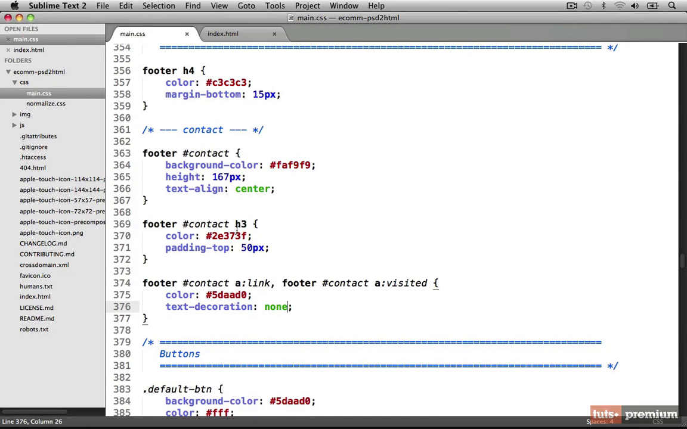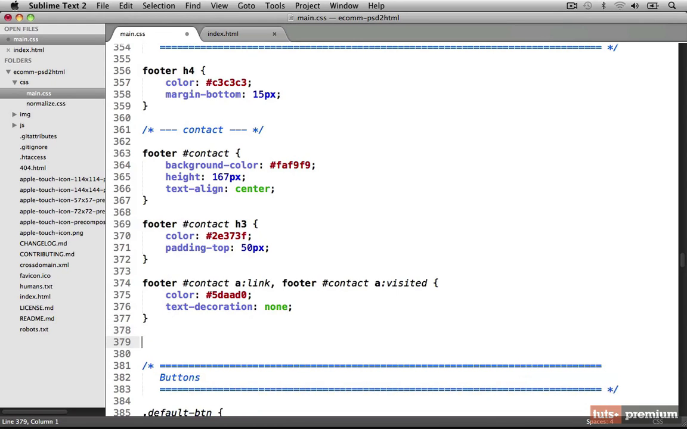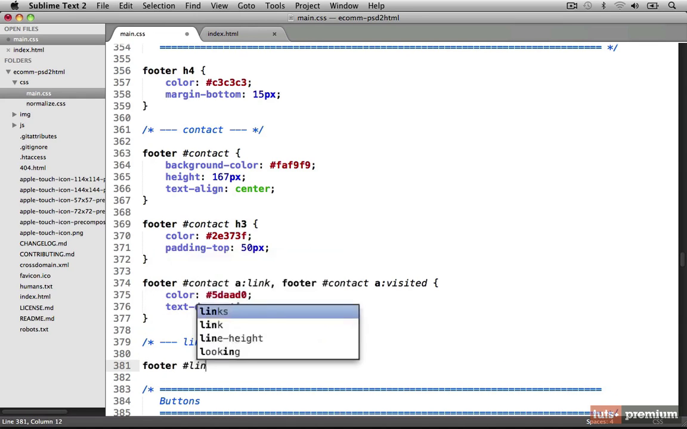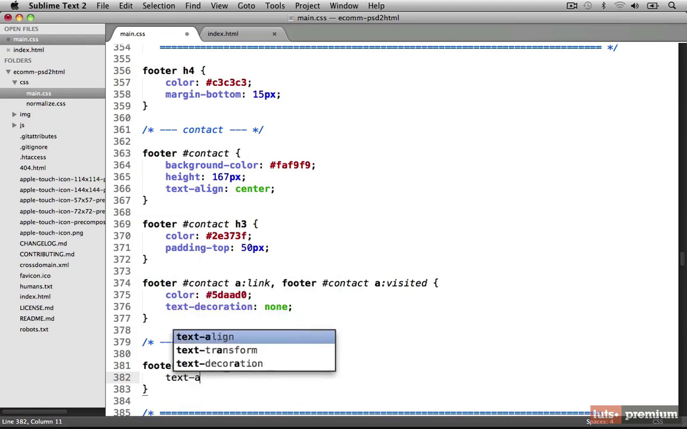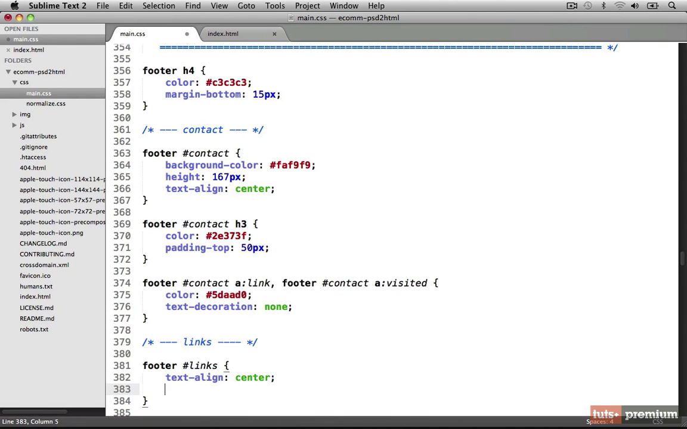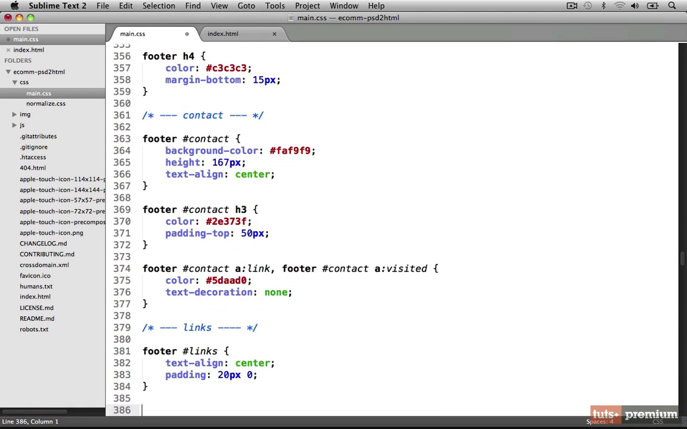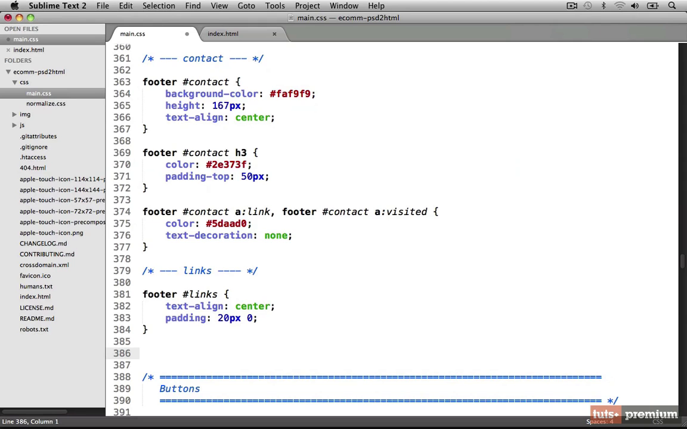We'll go into our style sheet, and let's create a new comment here for the links that we're styling, and we'll target the footer tag and the links ID. Let's make sure to center align this, and we'll add a bit of padding. So we want 20 pixels on the top and the bottom, and then 0 on the left and right. Now let's style the actual links, the A tags. So we'll use footer, we'll target our links ID, and then the link tags that are in there.